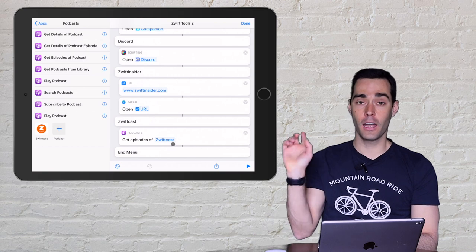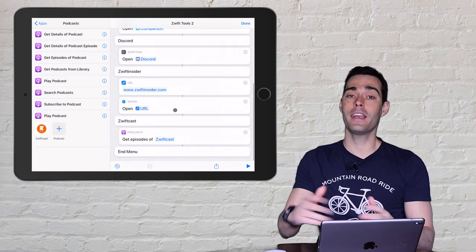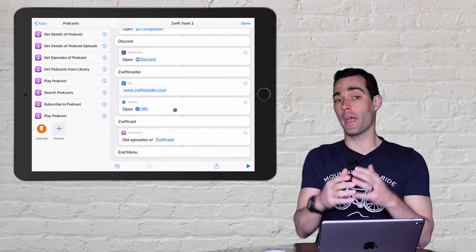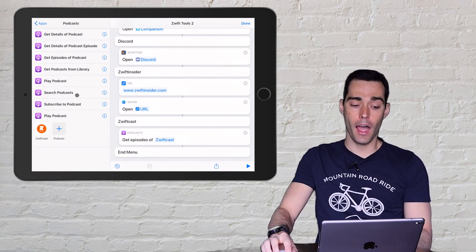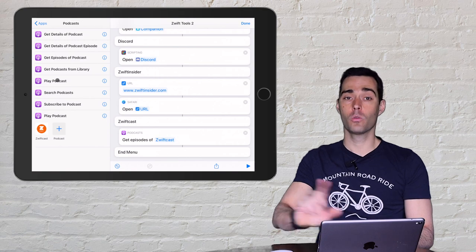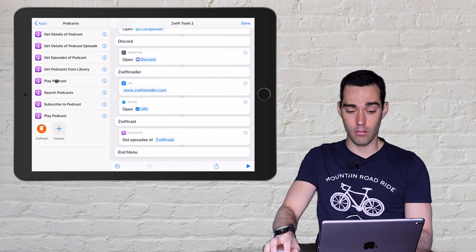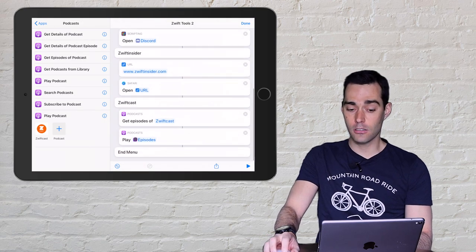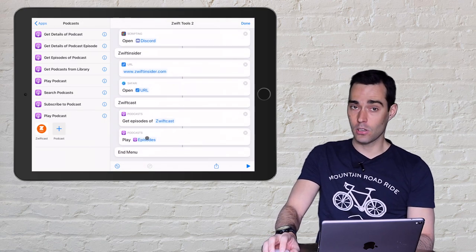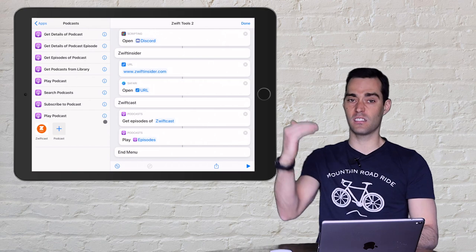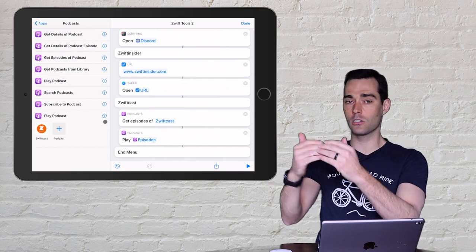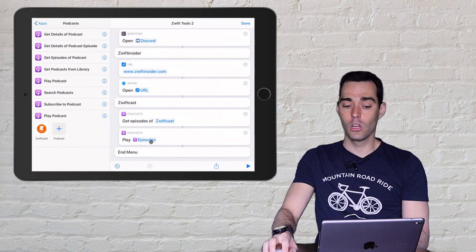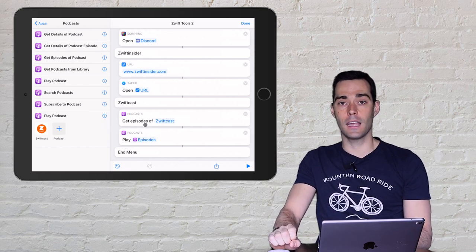So we've got the episodes up there, and now to not just only launch into the app and open up the recent podcast episodes, you want to go one step further and just start playing it right away. So this is where the play the podcast will come in, and it's going to play those episodes that you've already pulled up. So it's a sequence. First it gets all those episodes, and then it'll just automatically start playing the most recent one. So you are done with that particular step.